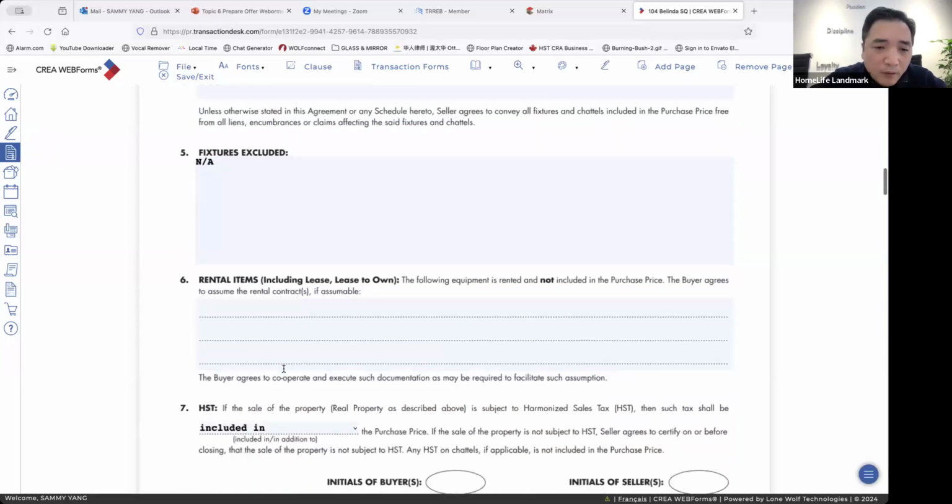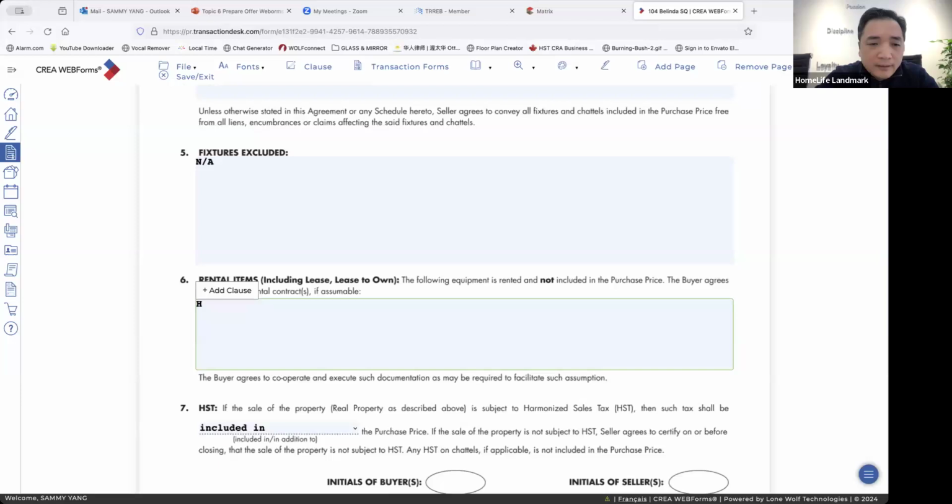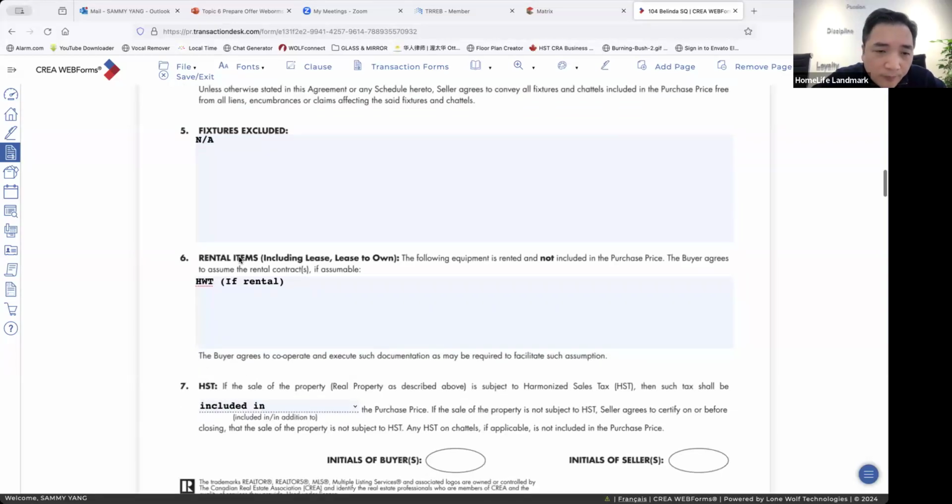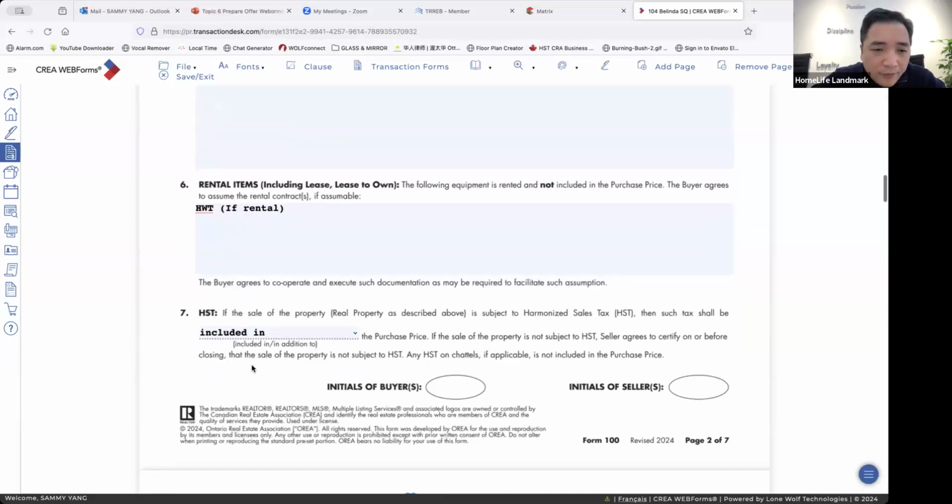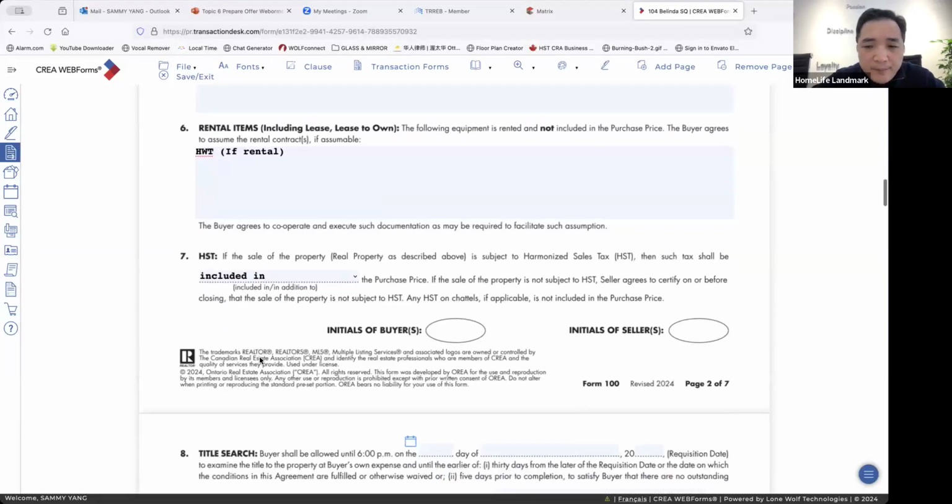Rental item, in most cases, the hot water tank is a rental, but however, I don't know, so I would put hot water tank if rental. If it's rental, it's rental; if not rental, they own it. So just put that, "if rental." The HST is always included in, so from the template, we already put included in.